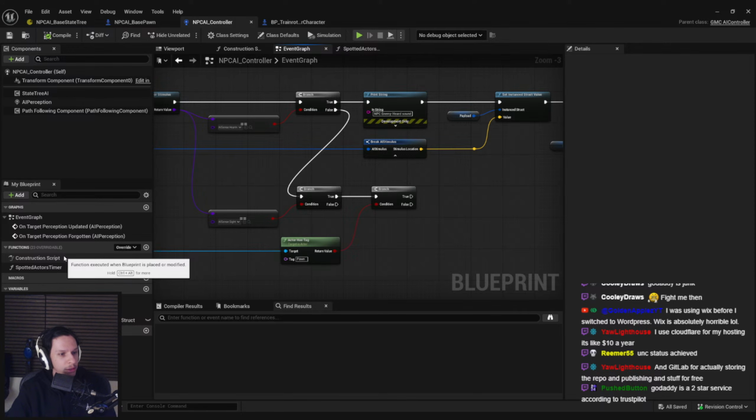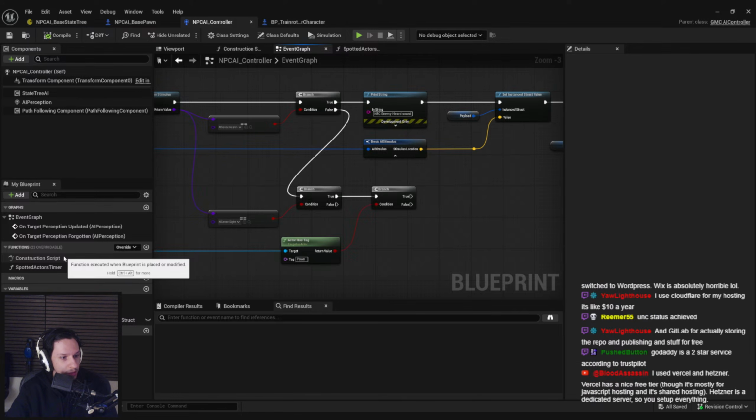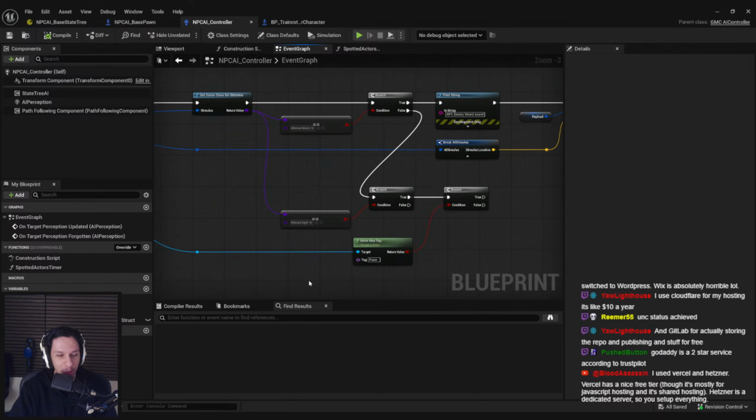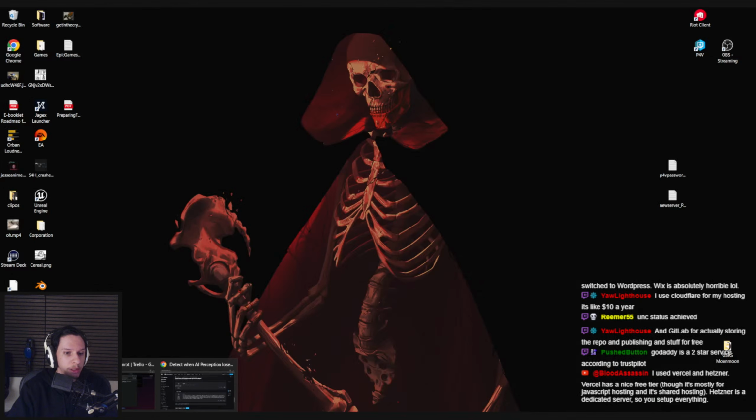I use Cloudflare for hosting. It's like $10 a year. GitLab for actually storing the repo and publishing and stuff for free. Interesting. Unk status achieved. Losing track of all of the different web hosting services you've used in the past. Unk status. I use Vercel and Hetzner. Vercel has a nice free tier that was mostly for JavaScript hosting, and it's shared hosting. Hetzner is a dedicated service, you set up everything. Interesting, interesting.